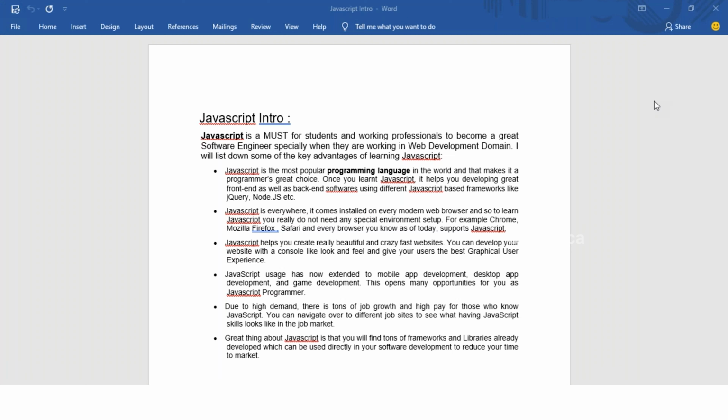Disadvantages, and why do we use it, what's the main importance of it. So we will discuss in the call today. JavaScript is most useful for students and working professionals to be great software engineers, specifically when we are working in the web development domain.